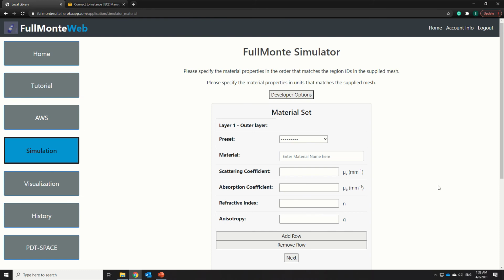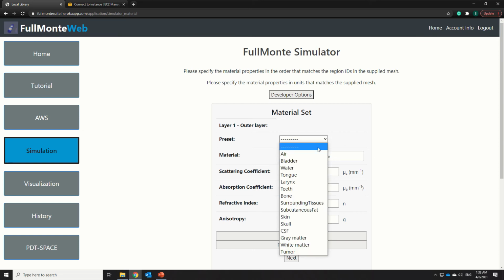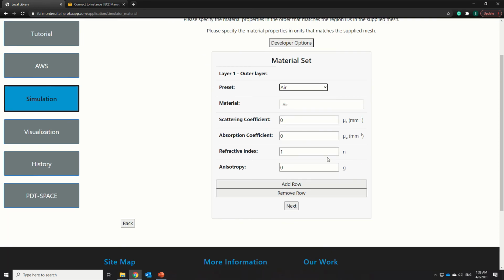Next, we need to choose the optical properties of the materials in the mesh. Please specify the material properties in the order that matches the region ID of the supplied mesh and in units that matches the supplied mesh. For this demo, I will be using the preset materials from the database, but these values can be easily changed to match different meshes and configurations, and you can always specify new materials if they are not in the preset database.